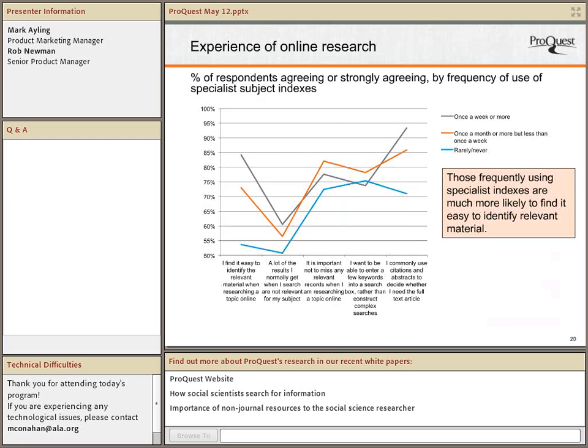And I then analysed those responses according to how frequently respondents used specialised subject indexes. And as you can see, there's little difference for the three questions in the middle, and a predictable increased agreement for the statements about use of citations and abstracts. Obviously, people who are using those specialized subject indexes, specialized abstract index databases, most often are most likely to say that they commonly use citations and abstracts to decide they need the full text article.